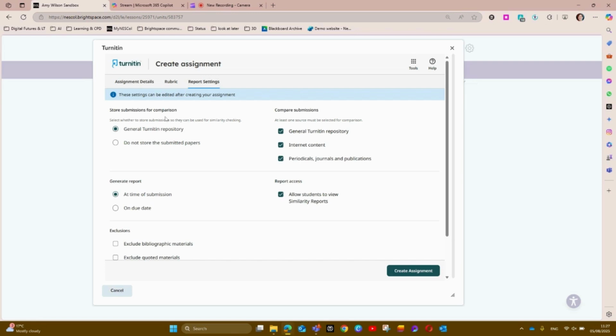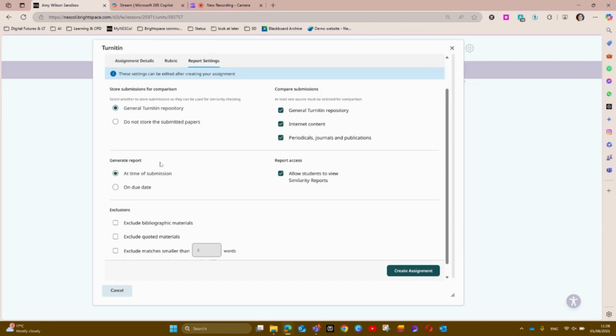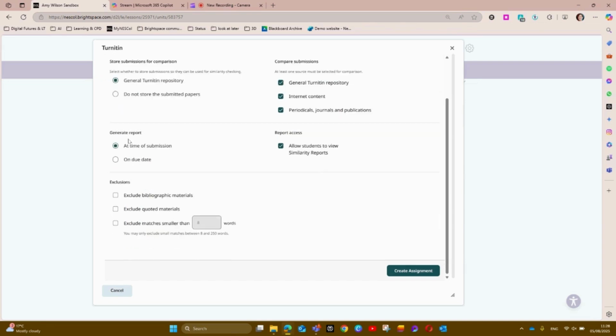So this is where our submissions are stored, whether they're going to go into the repository to be checked for plagiarism, or if they are not, you would choose this option for a resubmission, this for the first submission. When the report will be generated, which is at the time or just on the due date, and allowing students to see it or not.